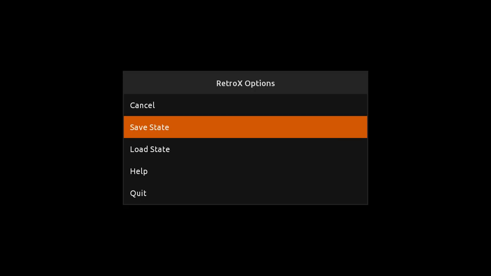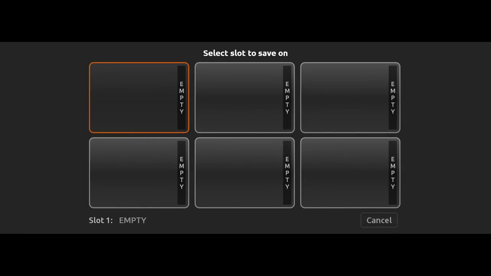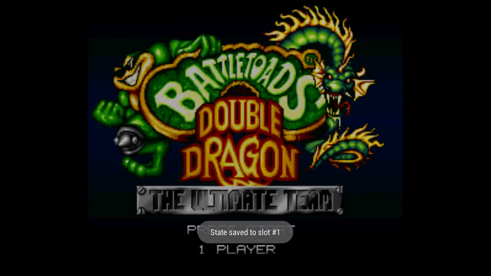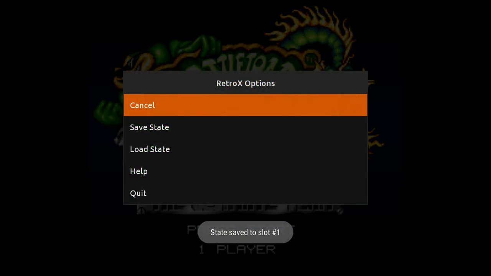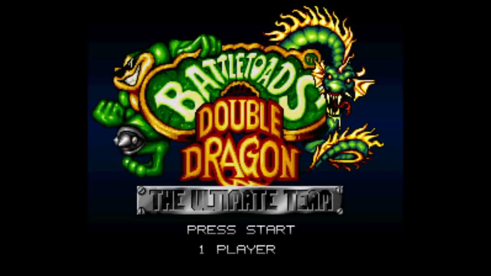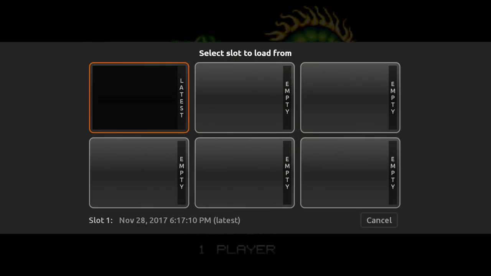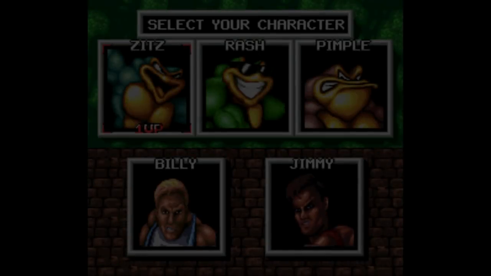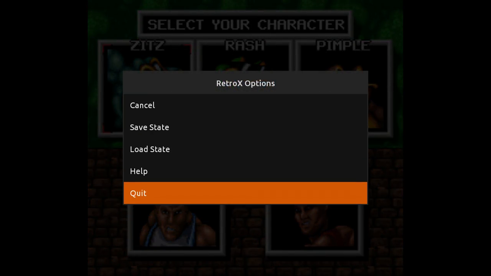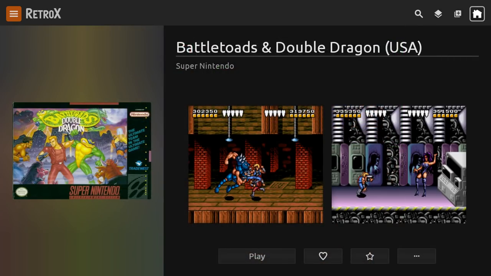Press your select and start button at the same time. It'll bring up the menu. You can save your game here. This is a cloud save, so if you move to a different device and you sign in with the same account, you'll have the save on the new device. I'm going to save here. Start and select again. If you go to load, you can load that state up, but I just want to exit here, so I'm going to go to cancel. Start and select. Quit this emulator.